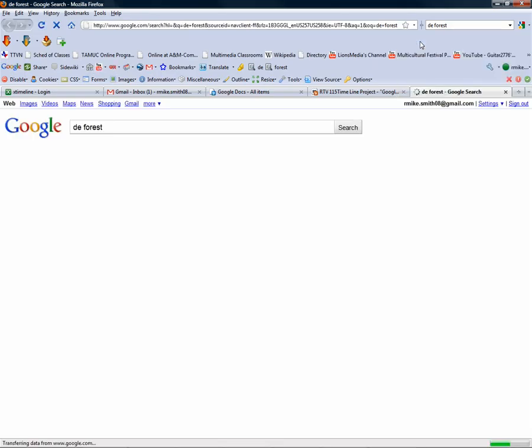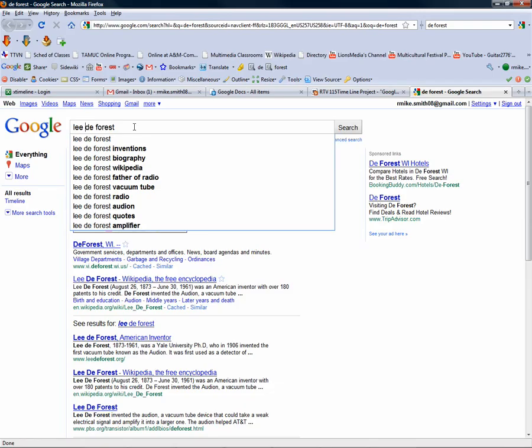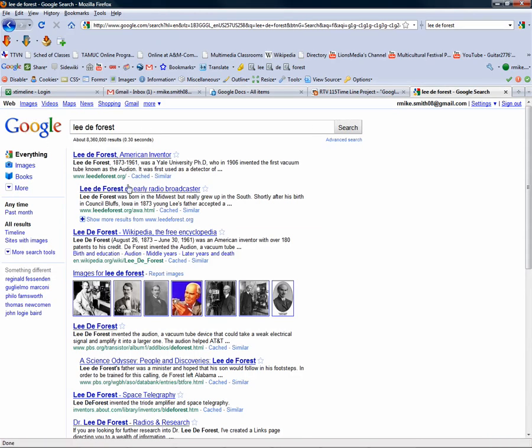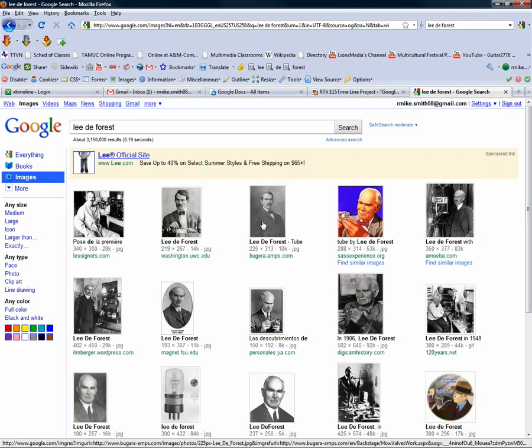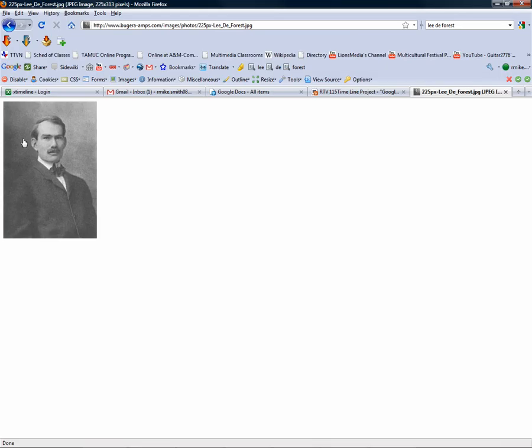And I cannot remember the gentleman's first name. So, Forest, there we go, Lee DeForest. Lee DeForest. And do a search, and then it'll bring up a bunch of different links. I'm going to kind of narrow that down and click on images, and it'll bring up just images of Lee DeForest. So I kind of like that one, so I'm going to click on it and click on it once more, and there's a picture of Mr. Lee DeForest.